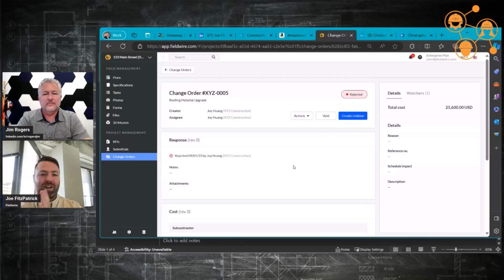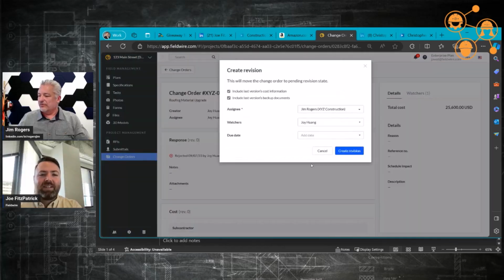But what we can do here, a couple of options. If we want to continue to pursue the cost and create a revision, or if for whatever reason we didn't want to, we can actually void it as well. Maybe it's just an errant thing that we realized was actually in our contract. The create revision workflow, we can do that one, and we can always download it as well. So go ahead and create revision.